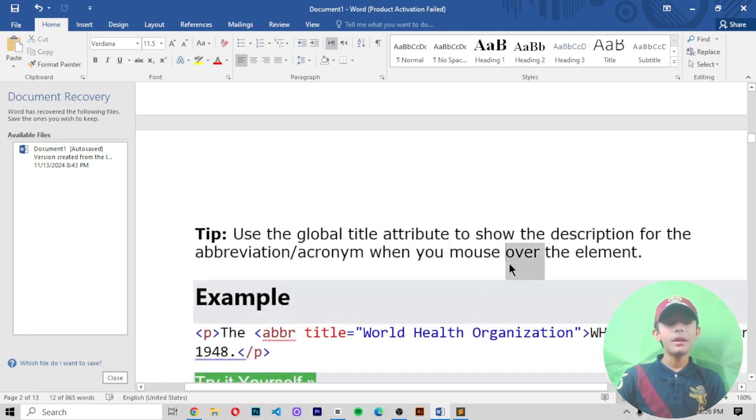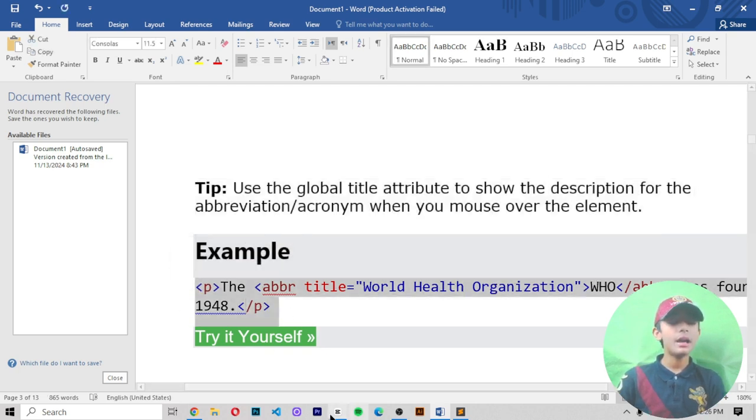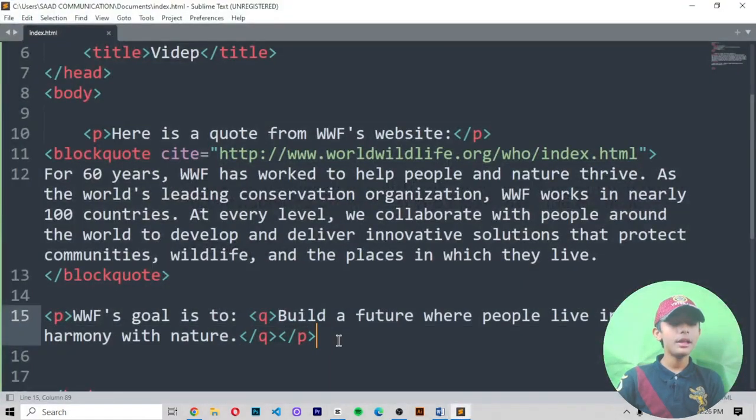Let me give you one tip. Use the global title attribute to show the description for the abbreviation or acronym when you mouse over the element. Let me show you this one example of the ABBR element.